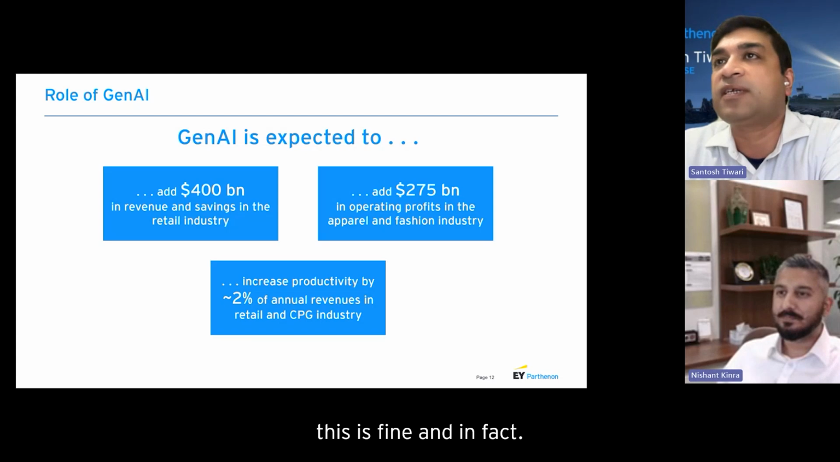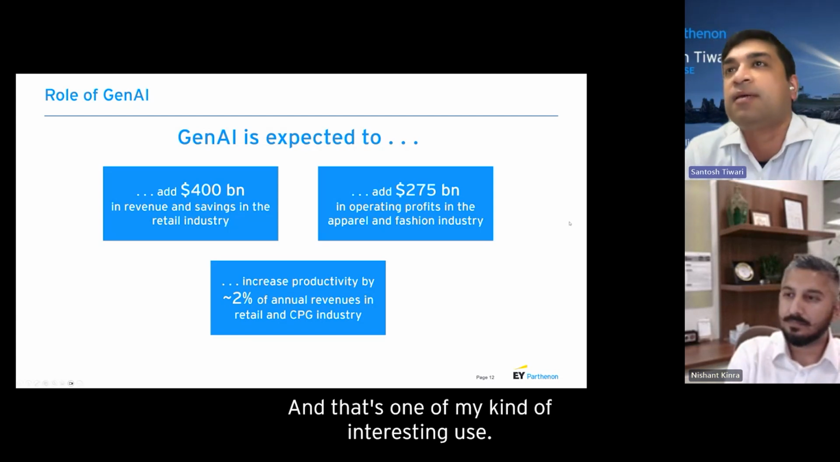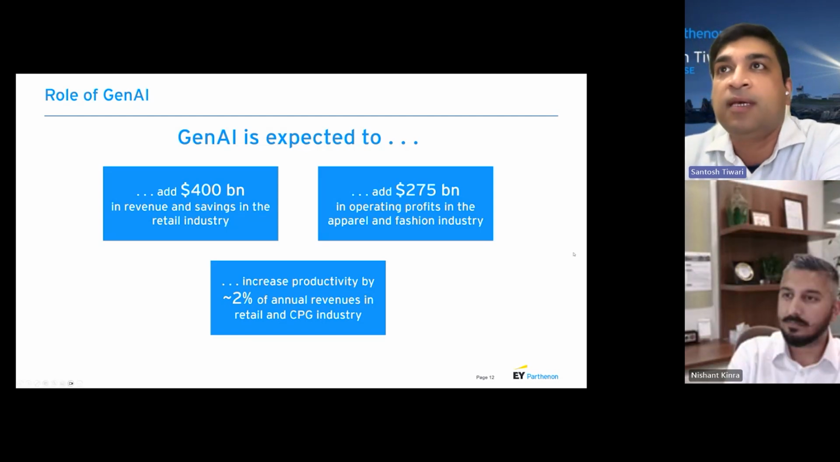No, this is fine. In fact, one question is there, which Bhavisha is asking, and that's one of my kind of interest areas. The image recognition algorithms used currently in the agriculture part of it.